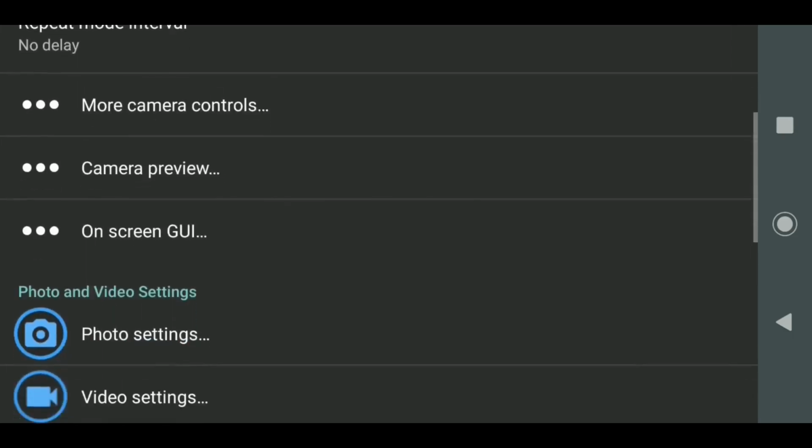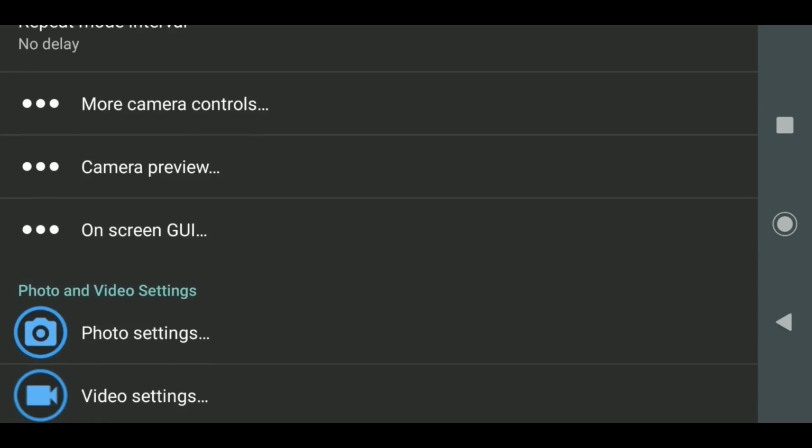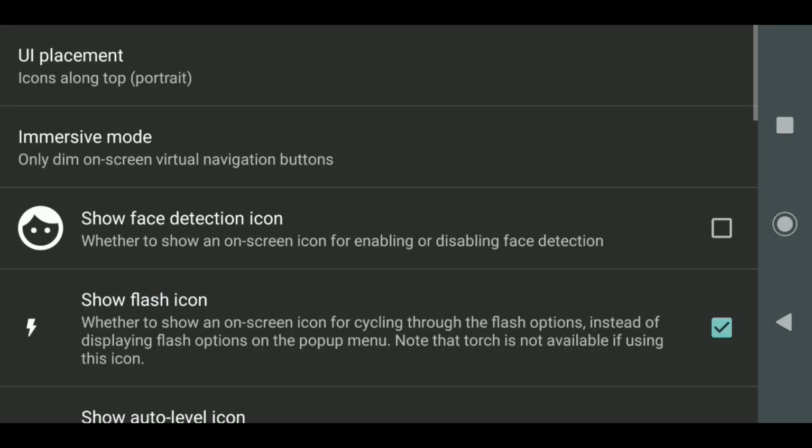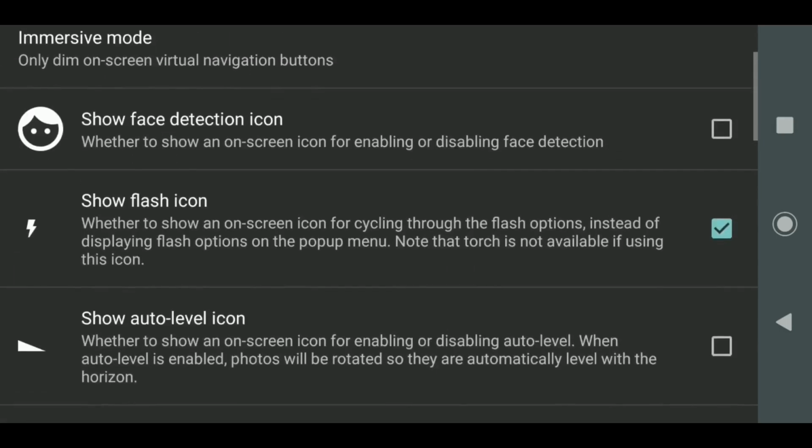And that is under on-screen GUI. This is where you can change what you see on the screen. Now, these are my preferences. I would suggest you start with these, and then you can work your way through this. If you find you don't need something, you can turn it off. If you find you need other things, you can turn them on.